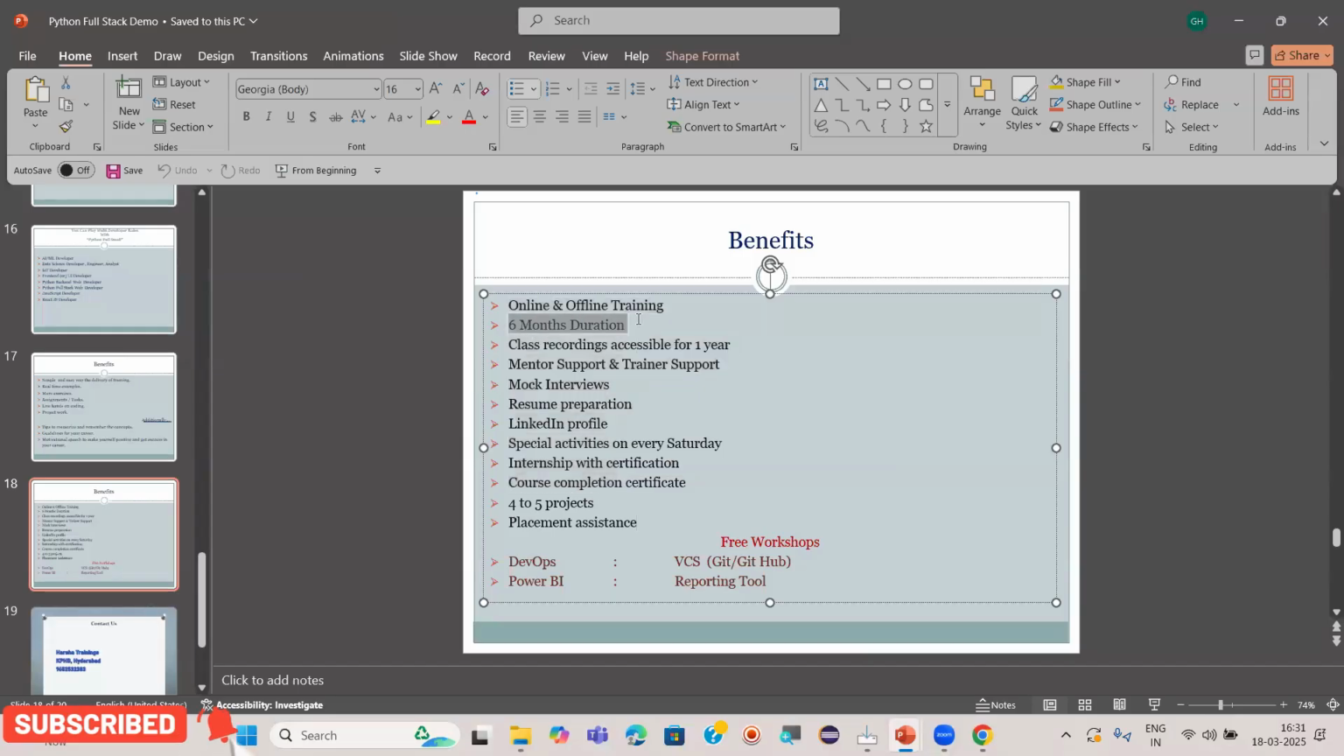I said this duration is how much here? 6 months duration. And you'll have both online and also offline options. You'll have mentor support, trainer support. Directly, you can also interact with me for any doubts. You can feel free to ask any doubts. Like this, I explained very clearly all these things in yesterday's class.